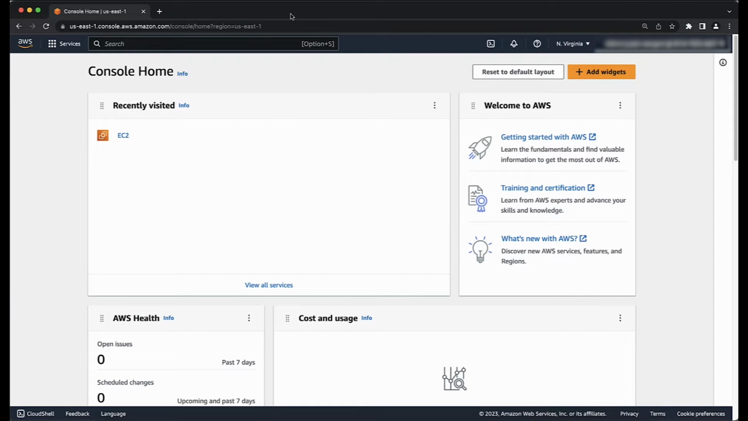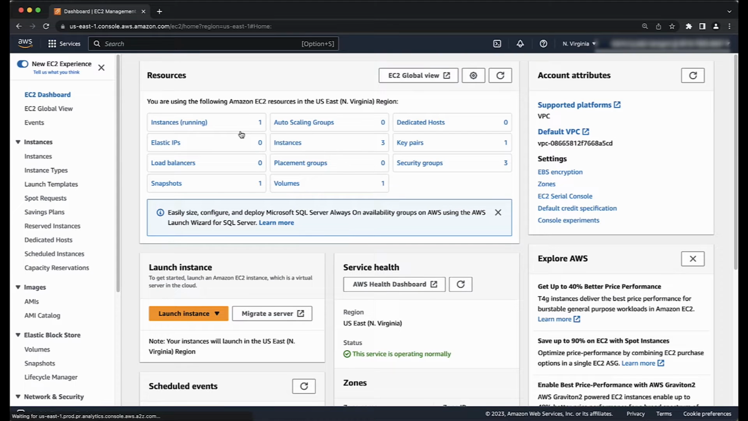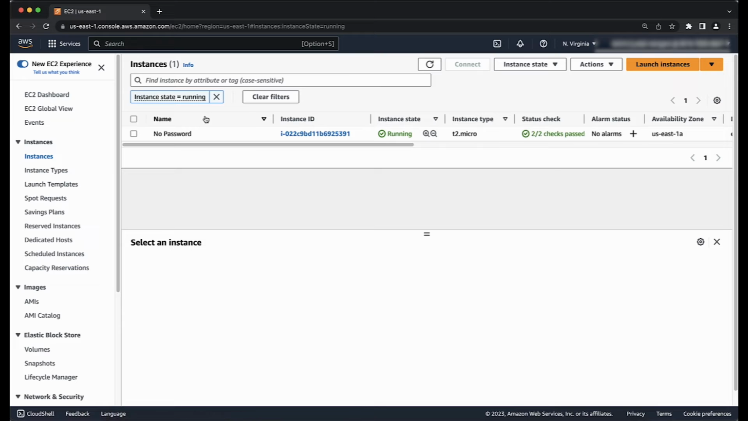Today, I'm going to show you how to reset the administrator password for an Amazon Elastic Compute Cloud Windows instance. Let's get started. After logging into the AWS Management Console, we can navigate to the Amazon EC2 console. Next, we can go ahead and select Instances.